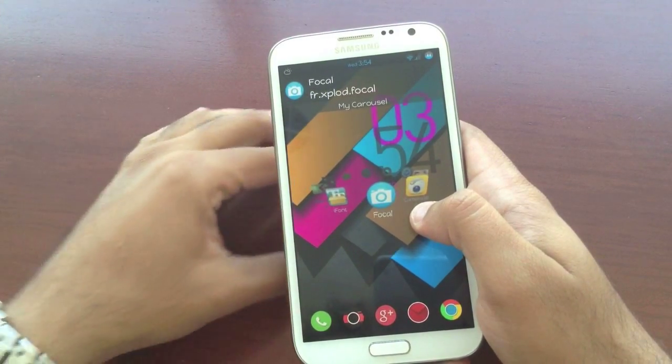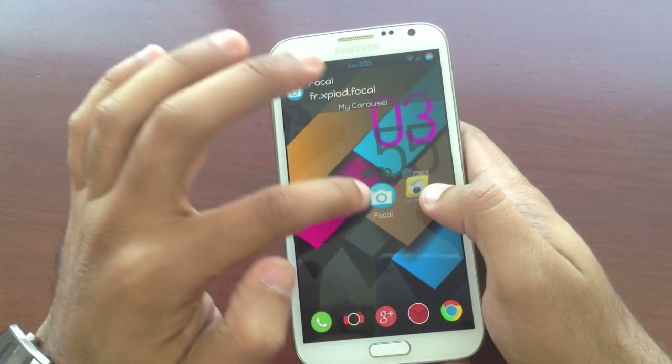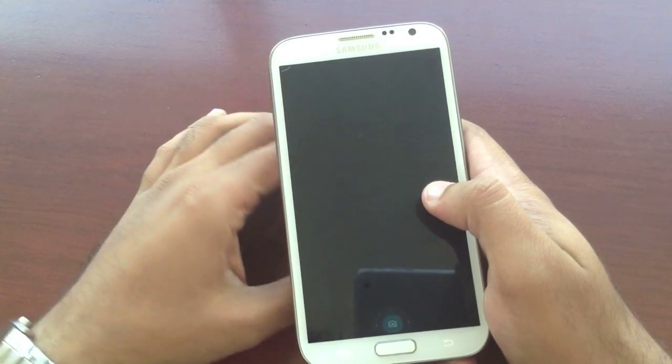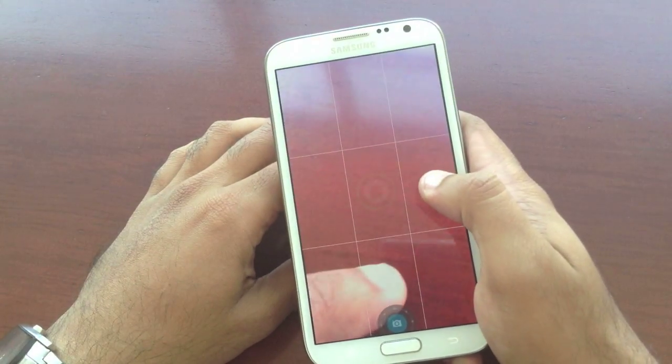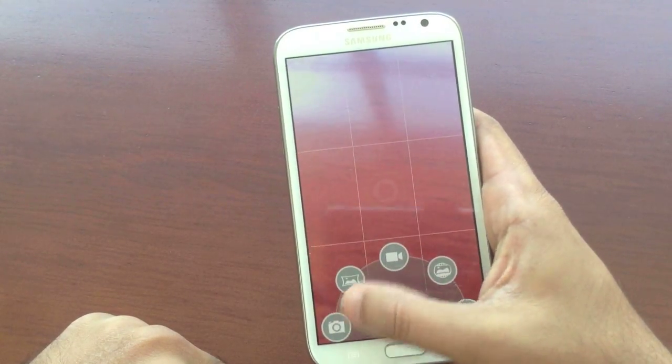The next two apps are created by Cyanogenmod and they're up on the Play Store. This is Focal, it's a camera for your phone. It's in beta right now. But check it out, it's really cool what they have going, alright? It's a very clean camera, right? You can click on this and swipe it anywhere.